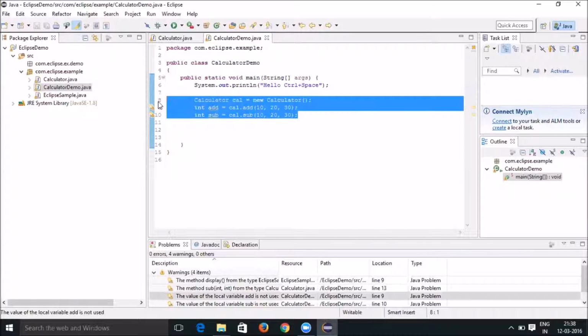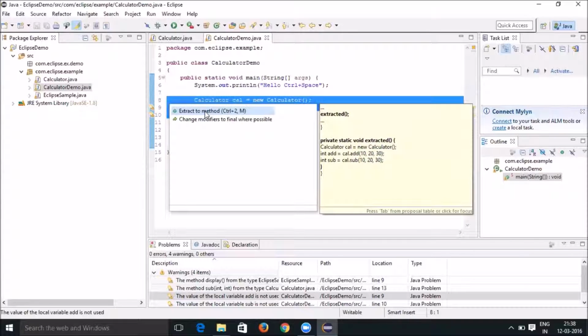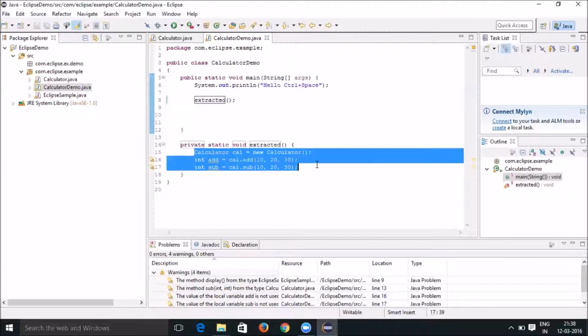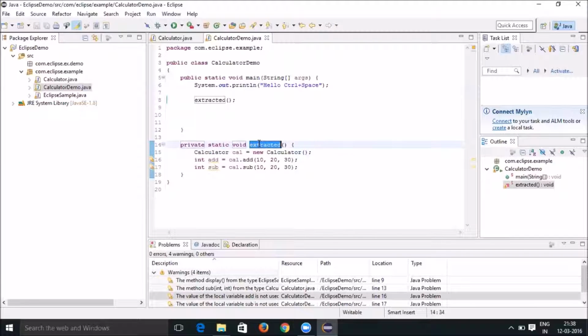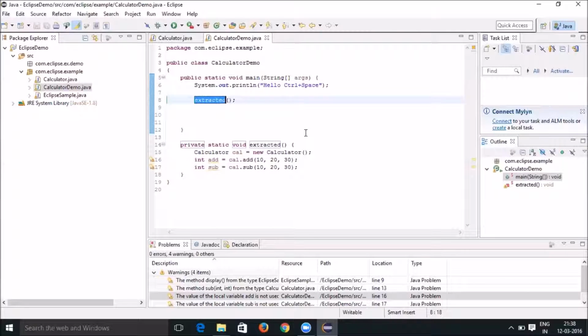Select all these statements and do Ctrl+1. Now you can see extract to method. Just click on this. Now you can see all these statements are extracted to a method called extracted, right? And then there is a method call which is created in the main method, that is extracted.